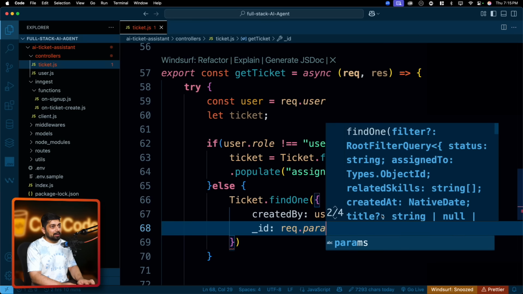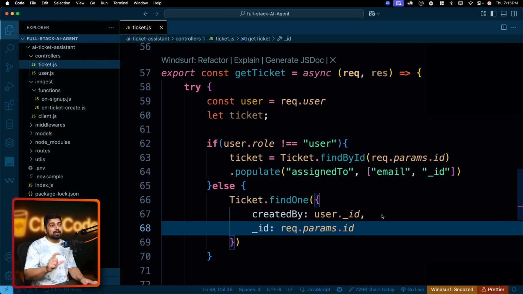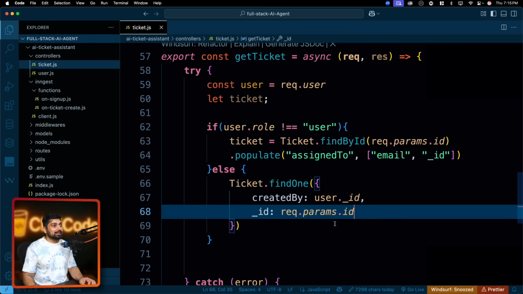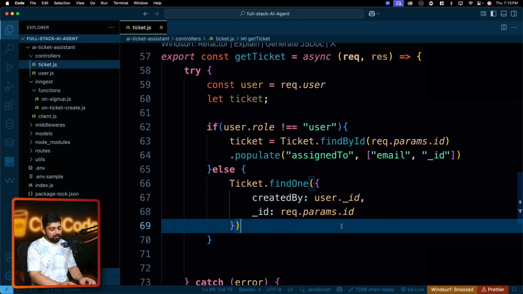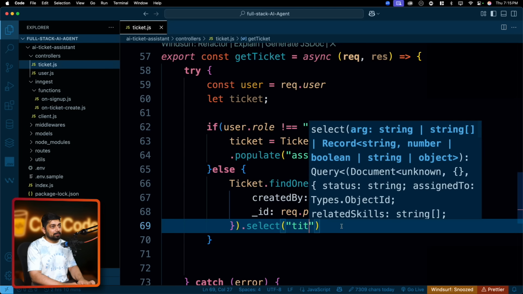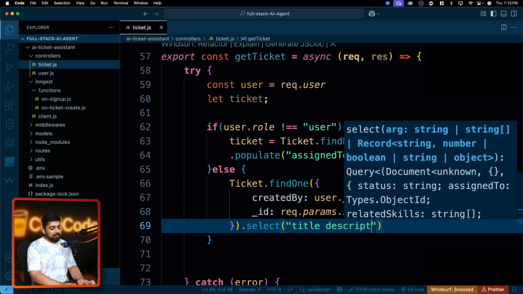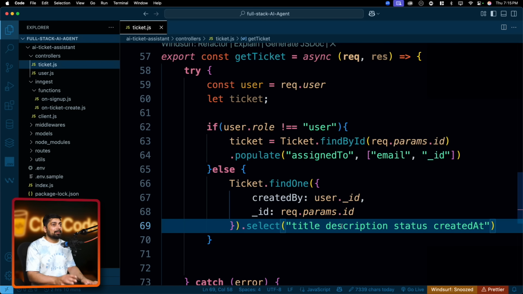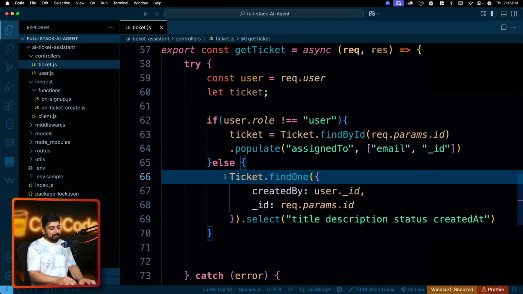So request.params.id. So now both the parameters need to be fulfilled. I will get the ID from the URL itself, but it should be created by me only because I'm the user. And we will also select some of the fields as well. So we will do select, and what else you want to grab? Title, description, and status, and createdAt. A small typo and it will all mess up. And we will hold ticket just like this.